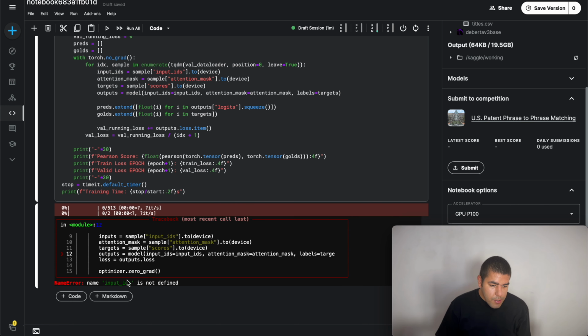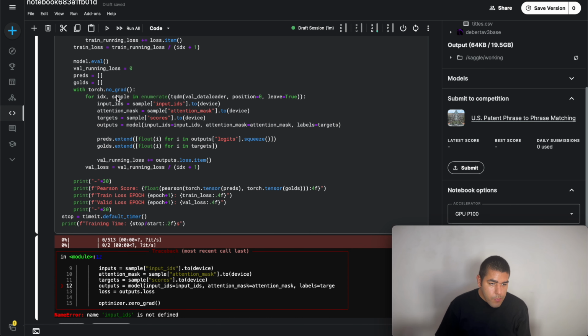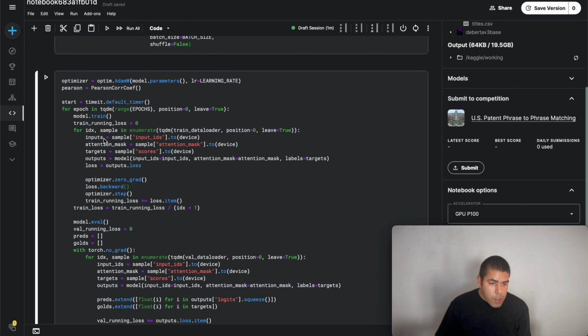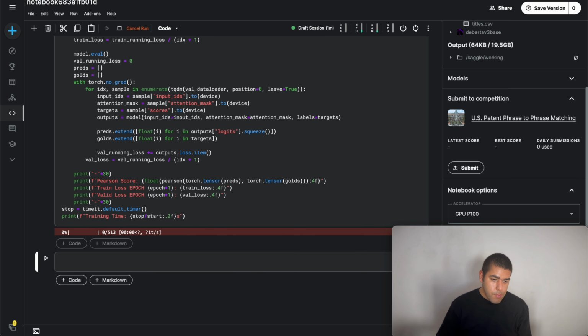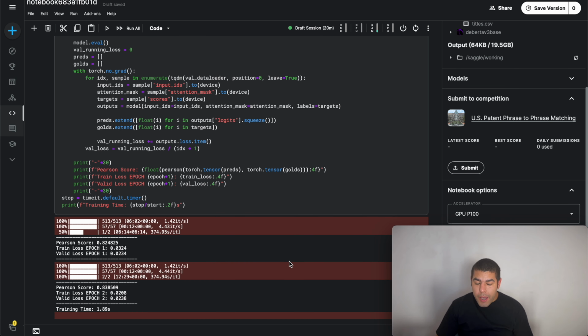Now we encountered a typo. I wrote inputs here. No, it is input IDs. Let's run it again, and if you don't encounter any bugs, let's meet here again after the training. Now the training is done and we are back. If you followed me step by step, you should have no problem with this.